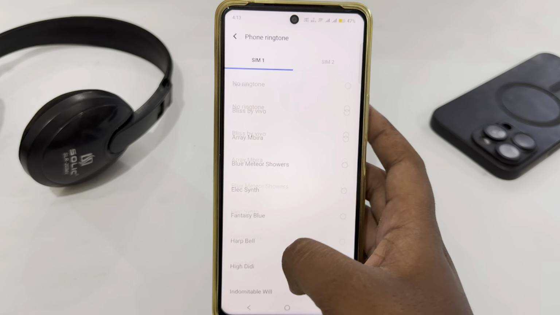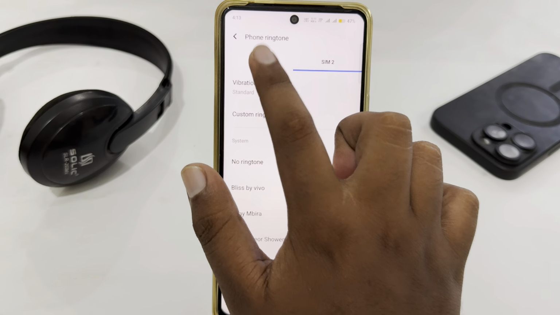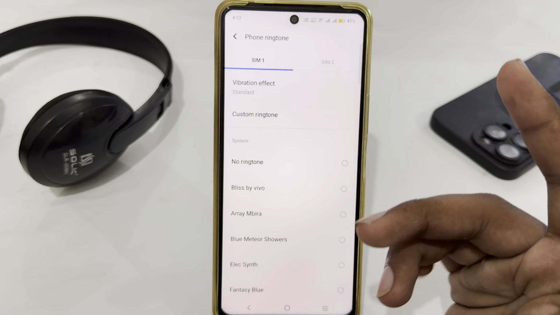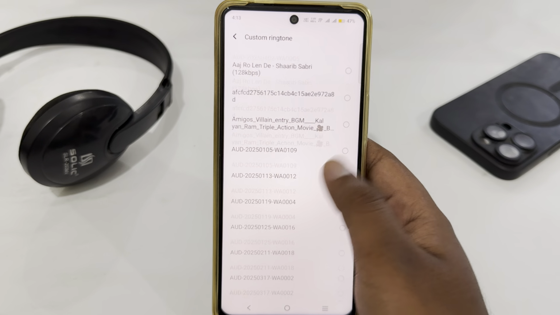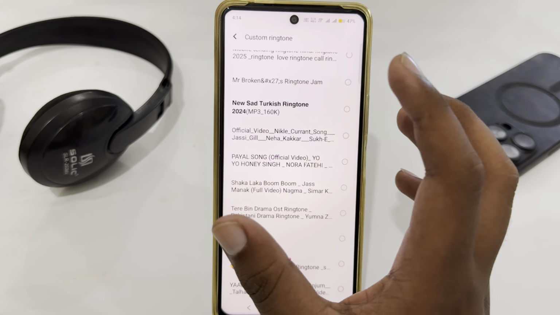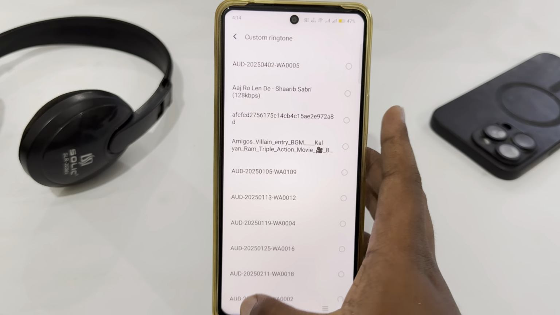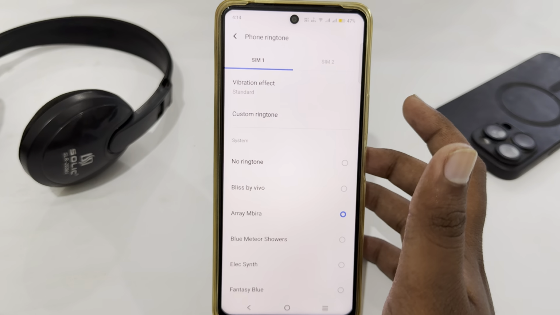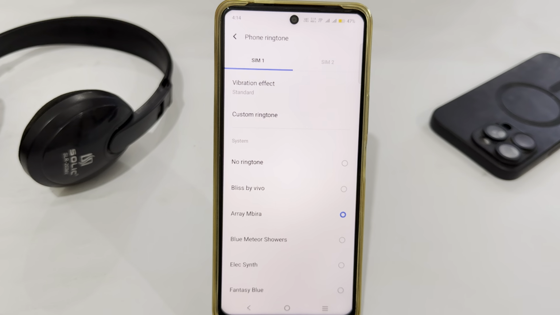You can easily select one of them for sim 1 or sim 2 which you want. But if you want to set your own ringtones, just select custom ringtone, and here you will get the audio section of your phone. Here you can easily select the one of your own musics. So that's how you can easily select your own color tune.